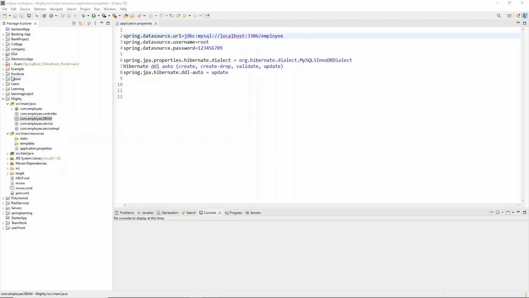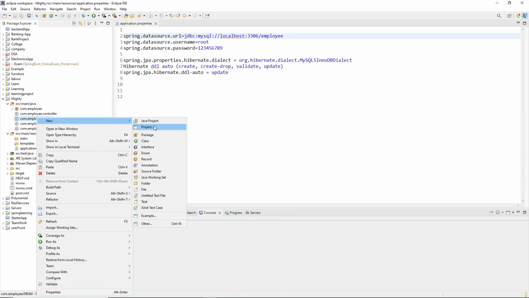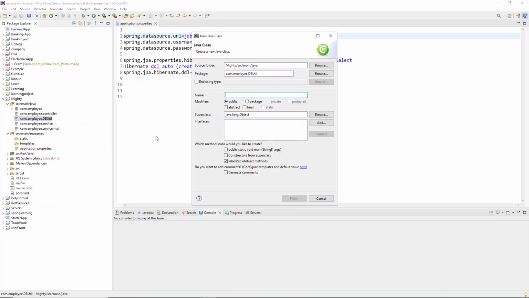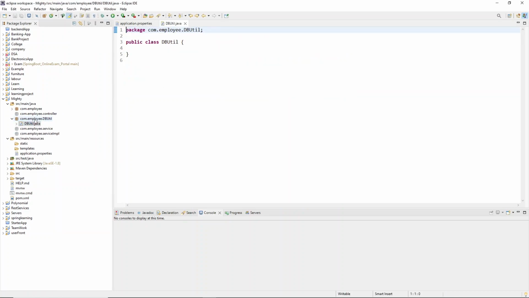Alright, so here we have db util. Just create a new file in db util. Click the right button, go for new and go for class. Here we have the name. Let's just keep it as db util itself. Okay, and click on finish. A new class has been created inside com.employee.dbutil.